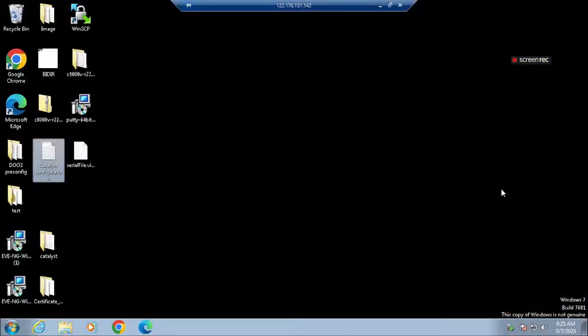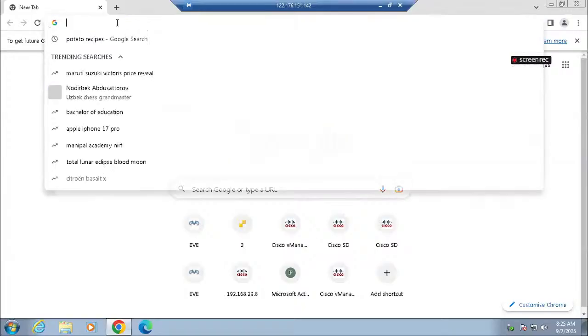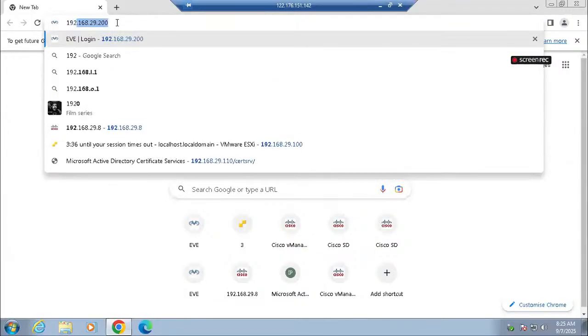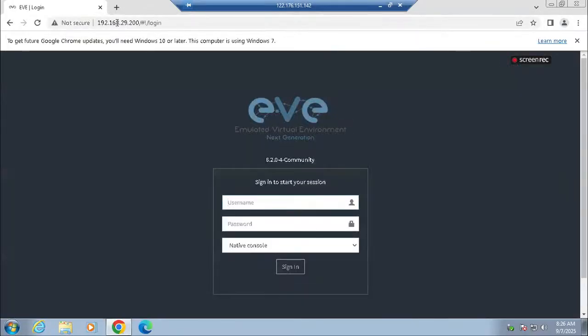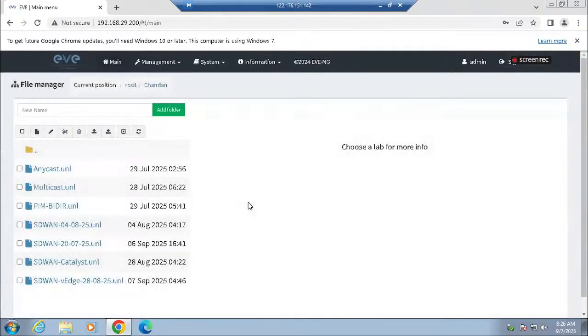You'll get this screen. Here you just need to open the browser and type 192.168.29.200. That is the IP address for EVNG. Type here now. Now you need to go there.